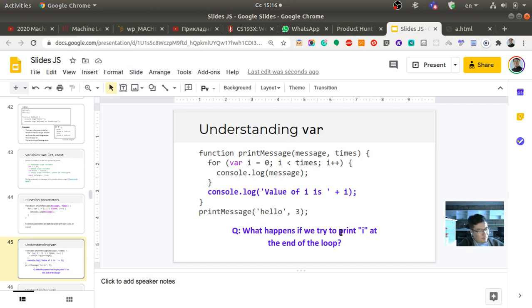What happens if you try to print i at the end of the loop? You can actually try this code. The actual difference is that in this case, i can be accessed outside of the for.